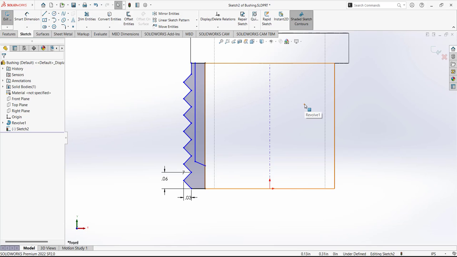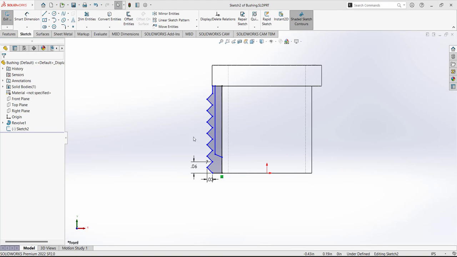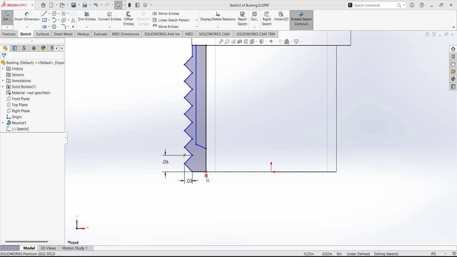We created this relation. We don't want to make this point coincident with this outer edge, so I'm going to delete this relation. So now we can freely also delete this coincident relation. So now we can use the trim. We can trim this. So can we move this? Yes, we can. Okay.